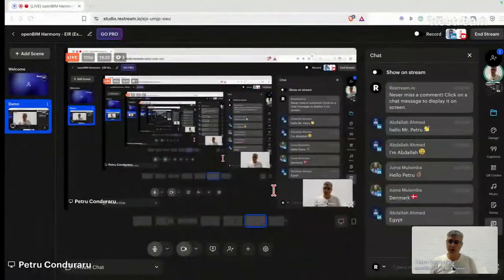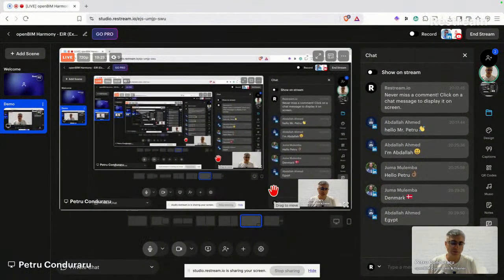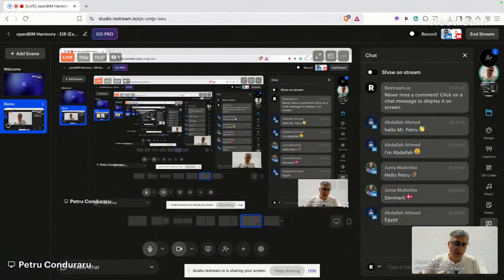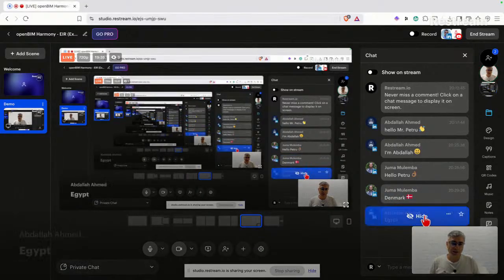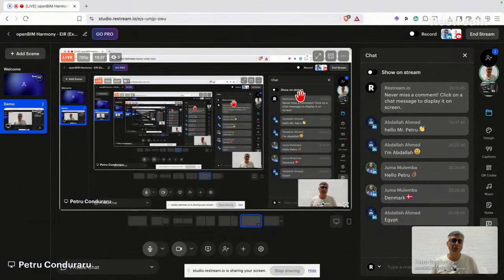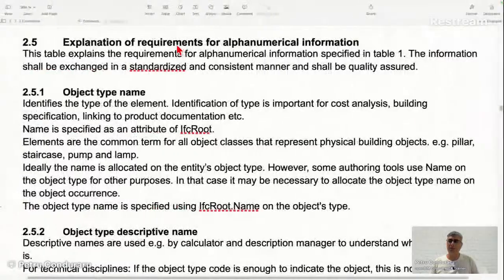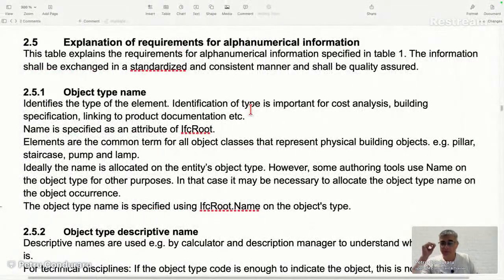How long is this? I don't want to make this too long. Egypt. Hey, cool to hear that, guys. From Denmark. So Juma is from Denmark and Abdallah is from Egypt. Nice to meet you guys. I didn't visit Egypt so far. I'm in Malaysia right now, by the way, but I did visit Denmark, and I really like it. I was there in the summer a few years ago. I really liked it.